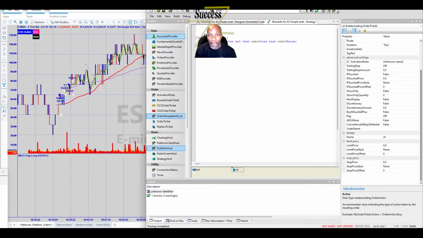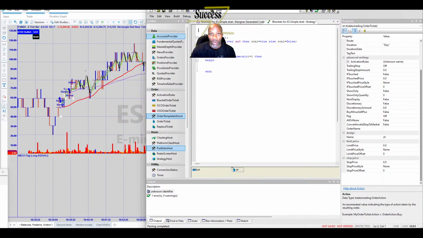Another thing I found out when I was working with this is that you really need to use real-time data. If you don't use real-time data, it'll try to put orders in the market and bracket orders and everything from all the historical data. You don't really want that. So if get app info of AI real-time calc equals 1, then begin. That just says that you got live bars on the chart. Okay, so now if high crossover XA9, then con1 equals true, else con1 equals false.